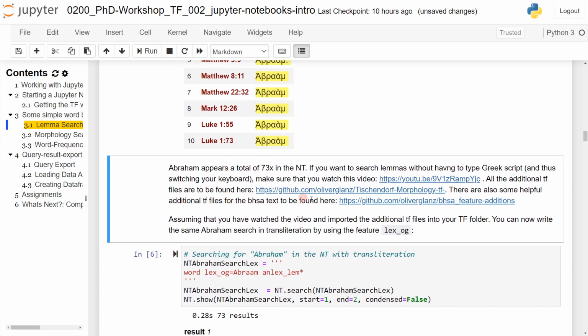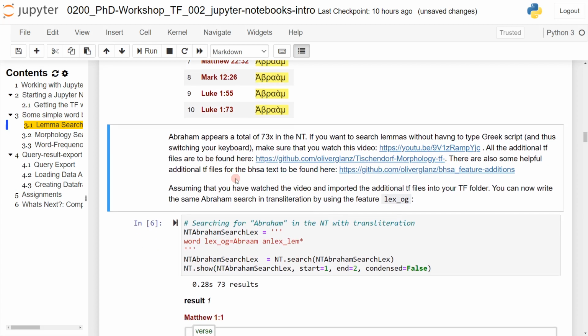Okay, good. So there are many ways of simplifying searching the Greek text, but for that you need some extra TextFabric files. I recommend you watch this little video, and it shows you how you can add further features to your TextFabric folder, which allows you to, for example, search with LexOG.